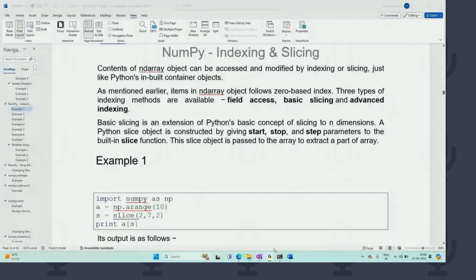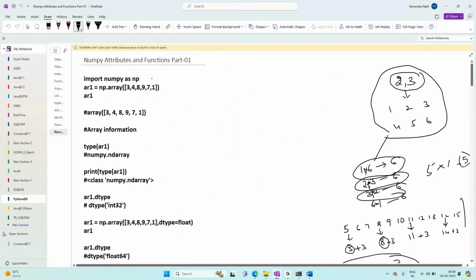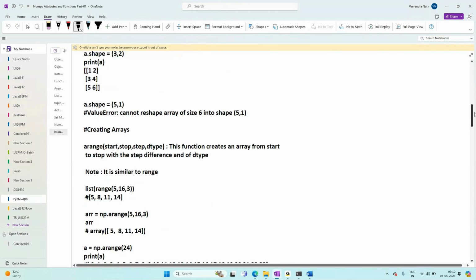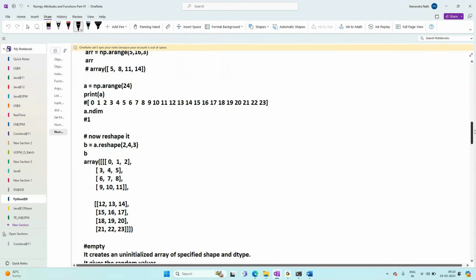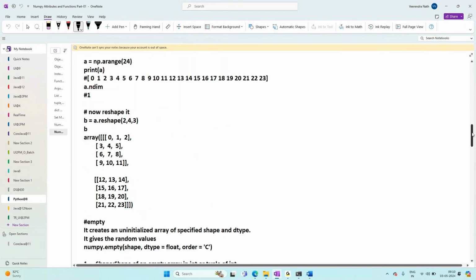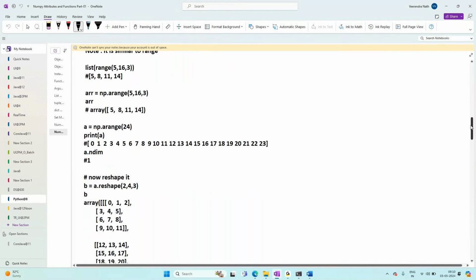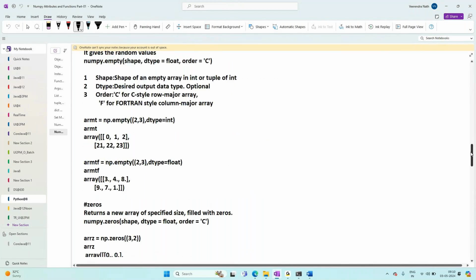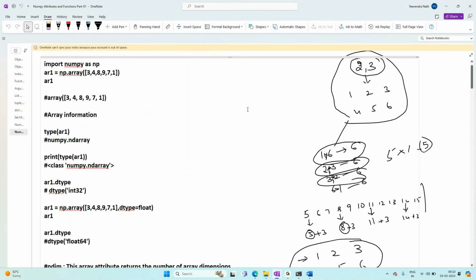So today we will understand some of the other techniques of NumPy. Yesterday we learned how to use the shape, how to use the ndim, and how to use the reshape. We use reshape to reshape things, and we also understood how we can create an empty array and an array with zeros.